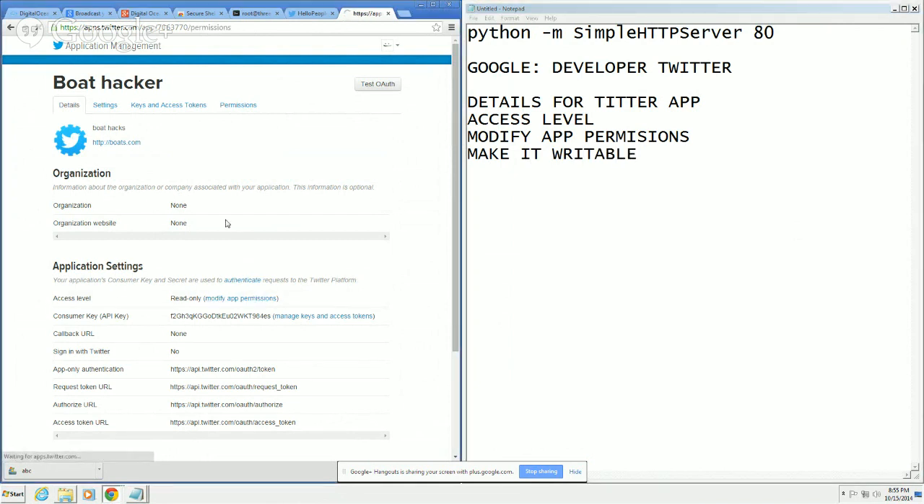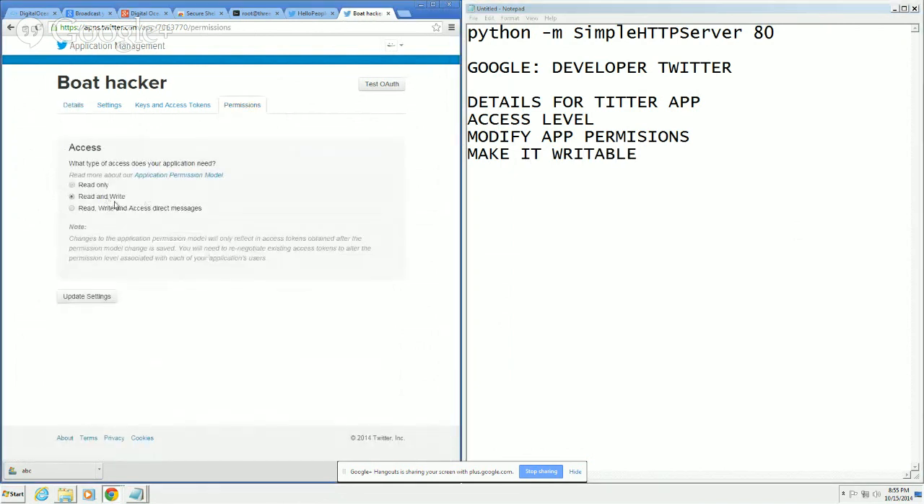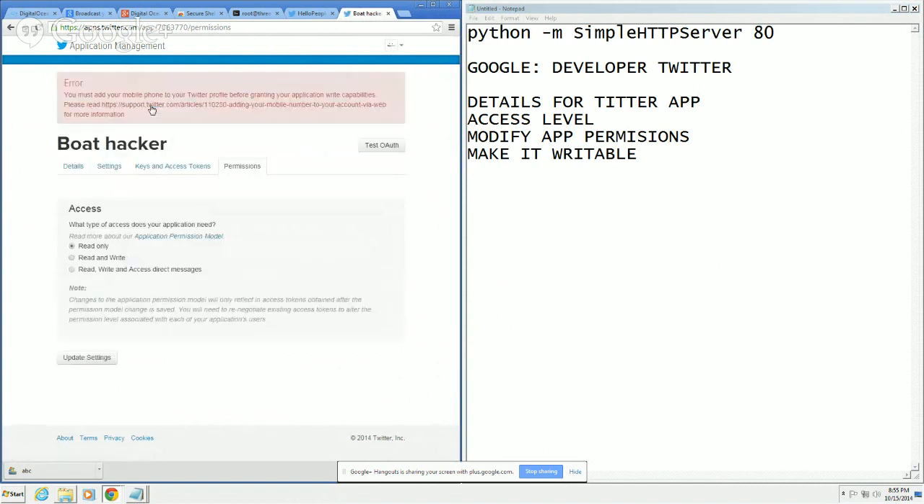So how do we do that? Just read and write should be fine. And then we hit update settings. If you already created a token, okay, whatever. Let's do that.